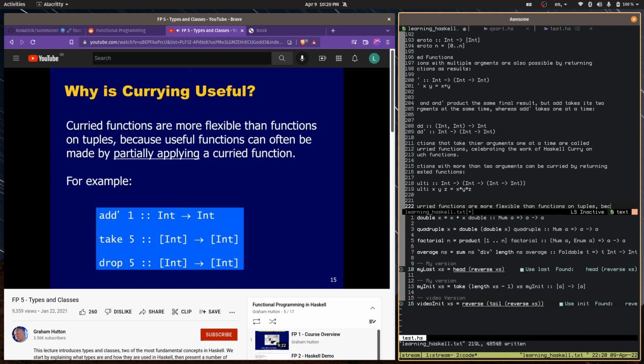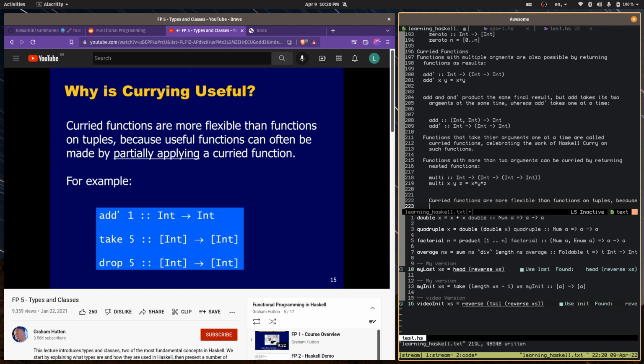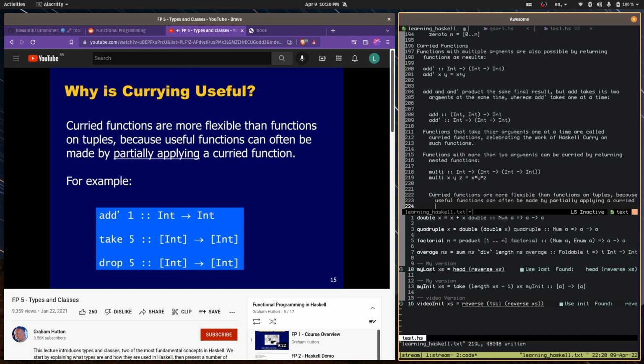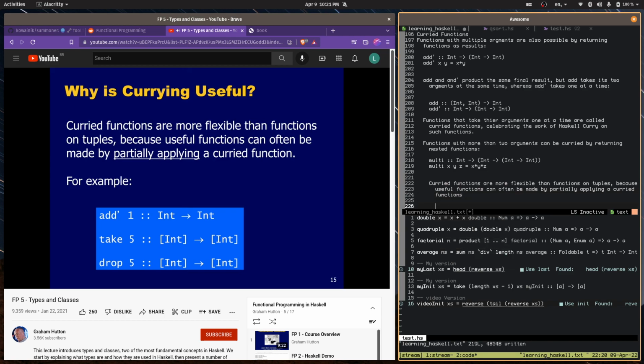Whereas the add prime function, it took two numbers one at a time, so I could potentially apply it to just one number and get a useful function back. And this is the idea about why if you partially apply, as it's called, a curried function, you may get a useful function back. So here's three little examples of this. So I could take the add prime function and apply it to a single argument. Let's just apply it to 1.